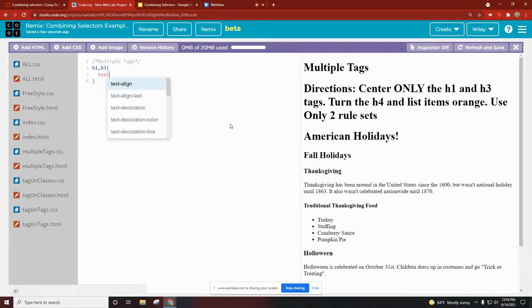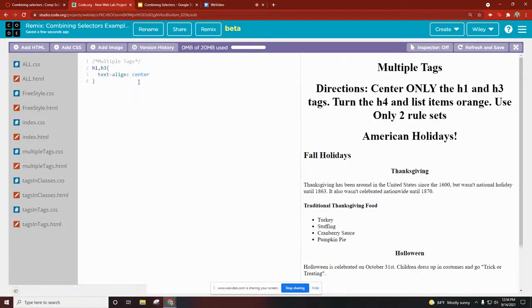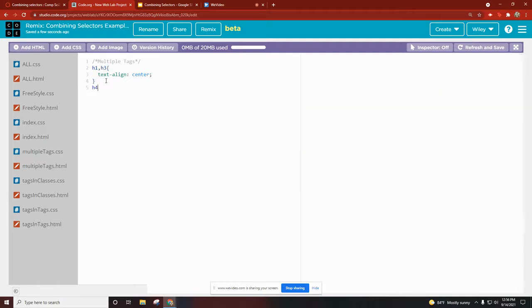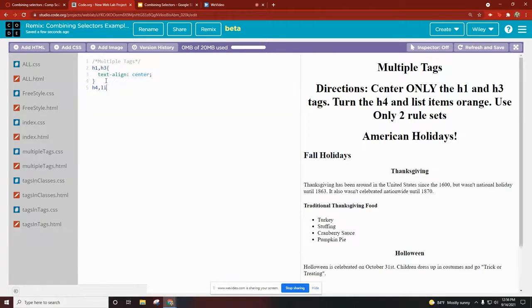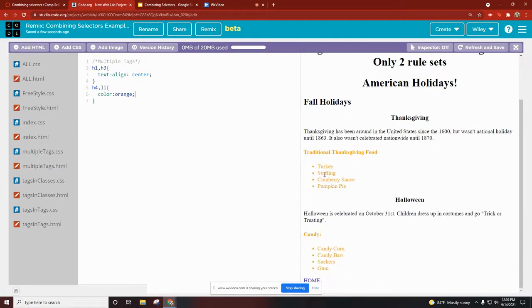and we want to center them. So we're going to go text align center. And it's centered. You can see it centered my H1's up here, my H3's here. And then I want to turn my H4s and my list items orange. So I'm going H4, comma, LI. And we want to go color orange. There we go. My H4s and my LIs are now orange.